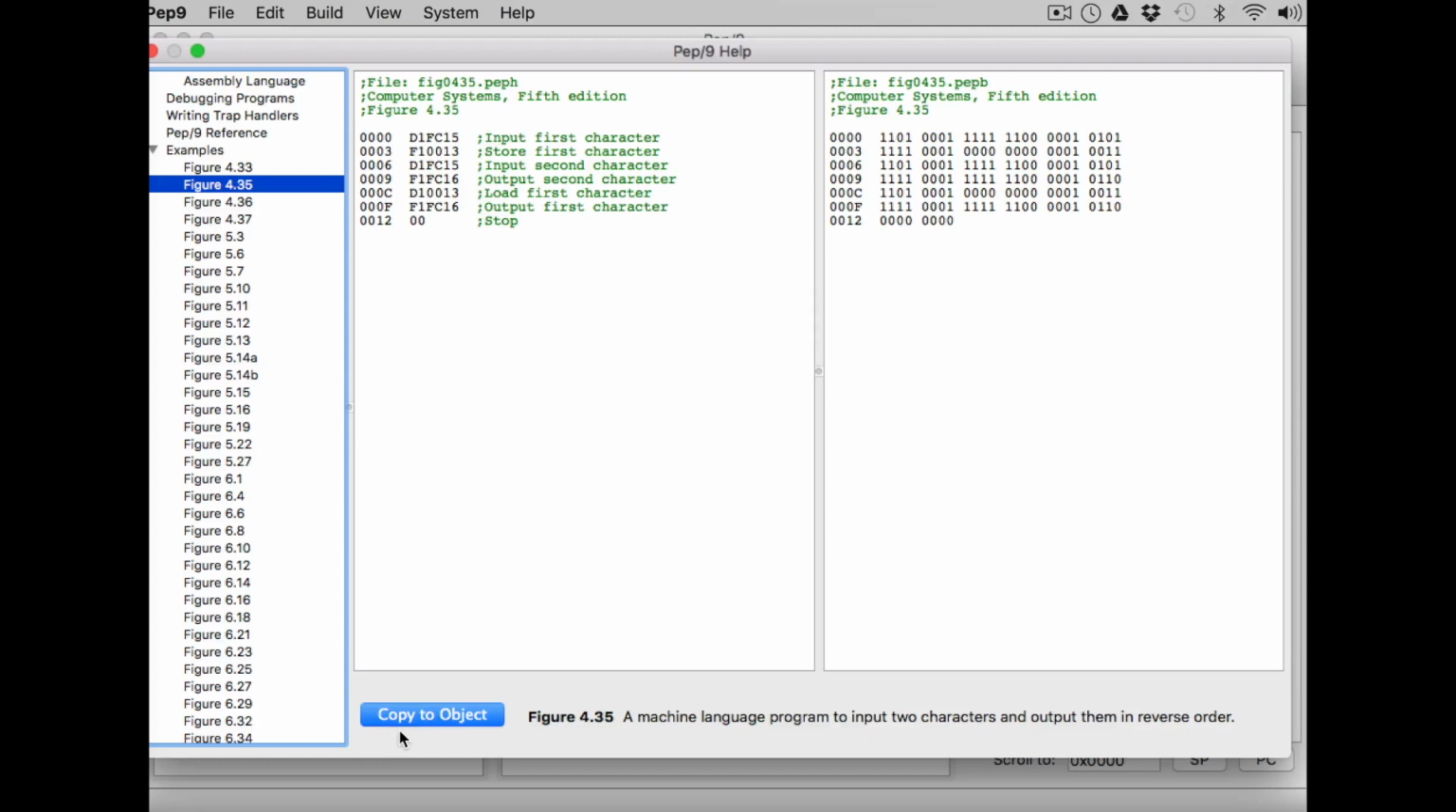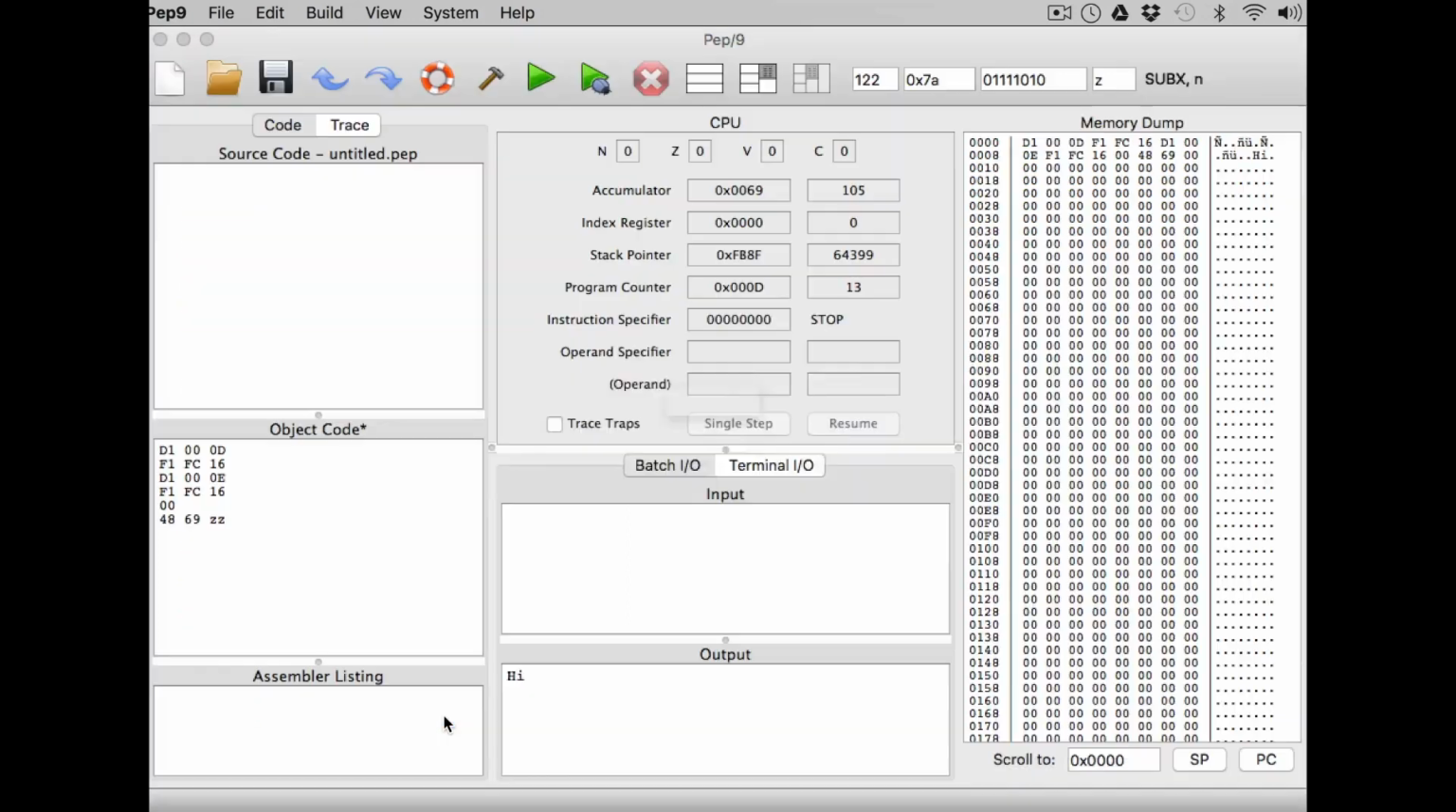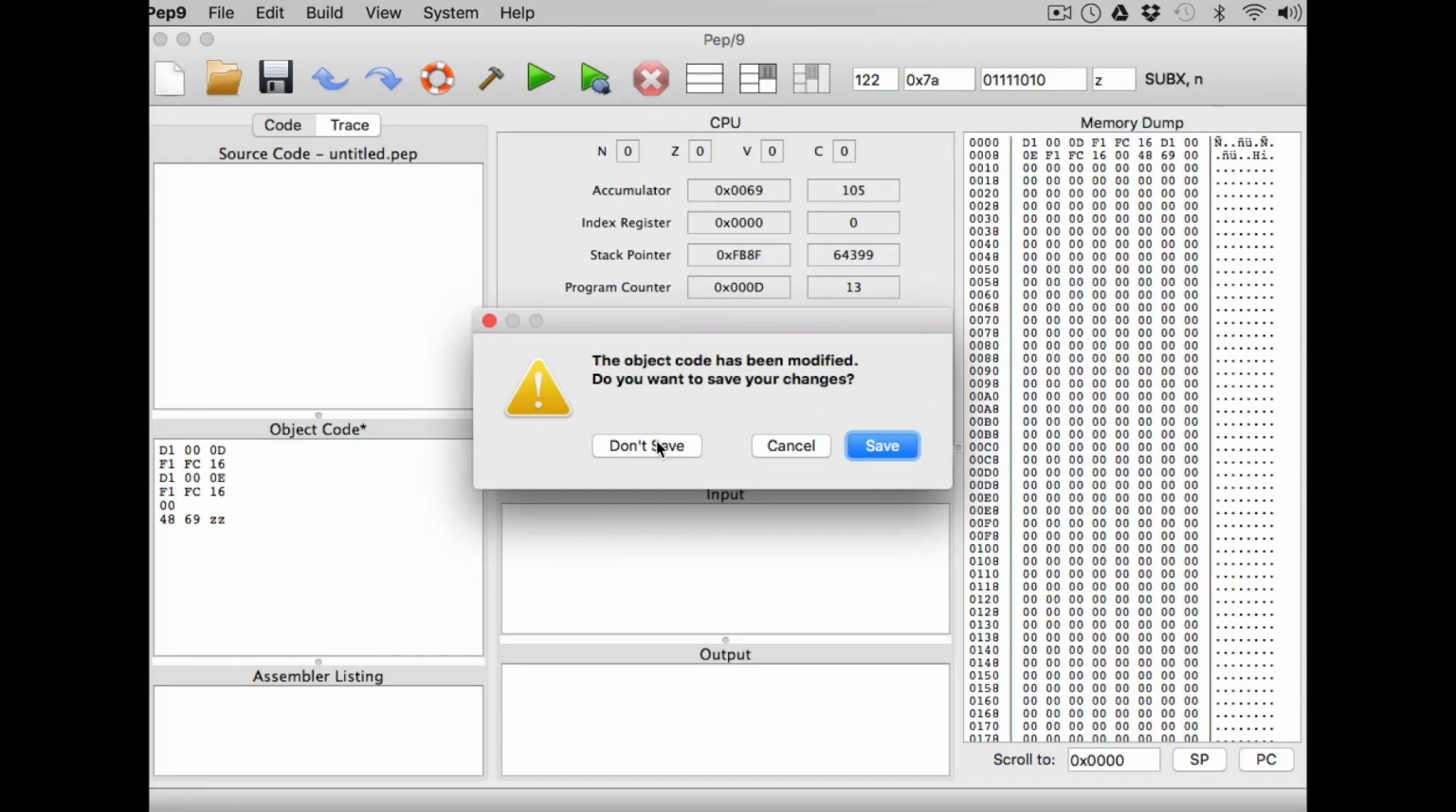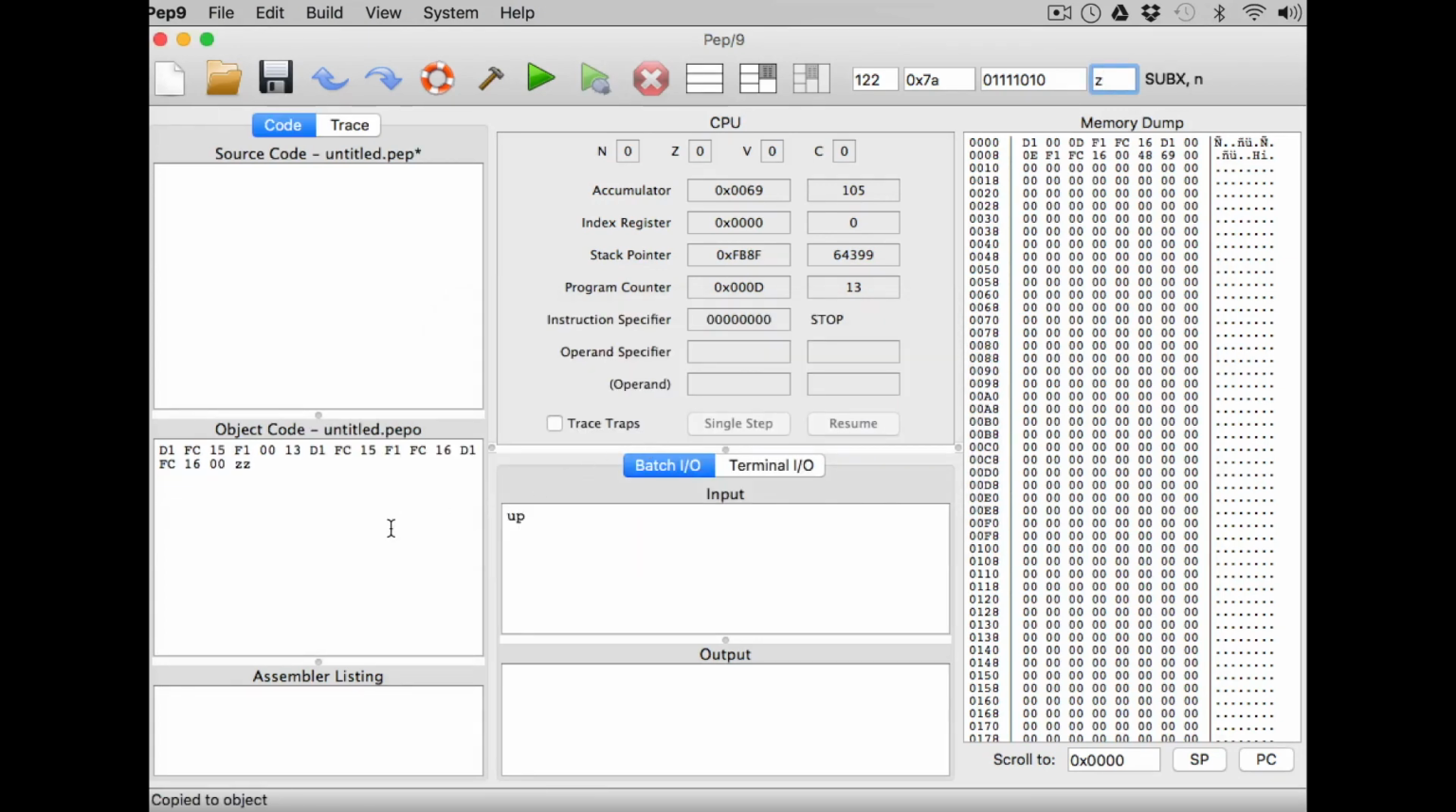And furthermore, there's a little button here called Copy to Object. And when we click this Copy to Object, the code has been modified. See, he's asking us if we want to save these changes, right? So we don't want to save them. So look what happens. Boom. That program has been copied in to here. Does everybody see how that worked?